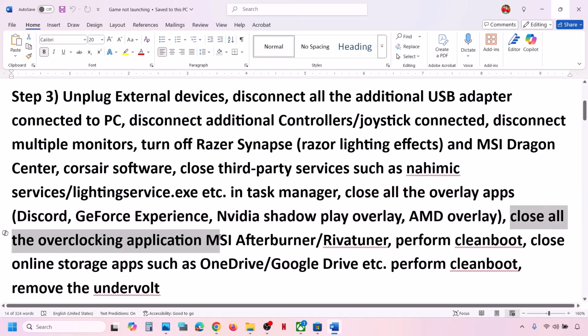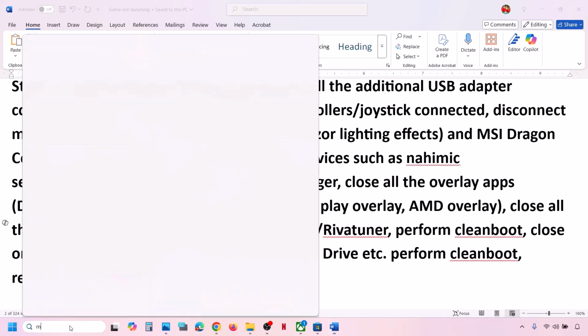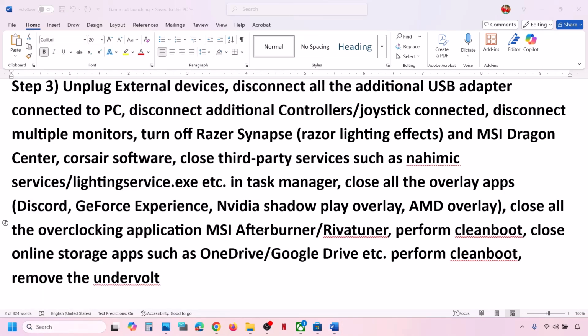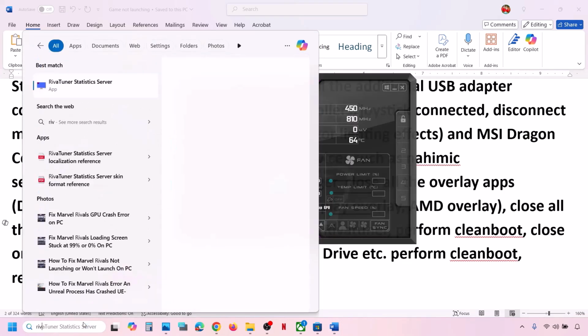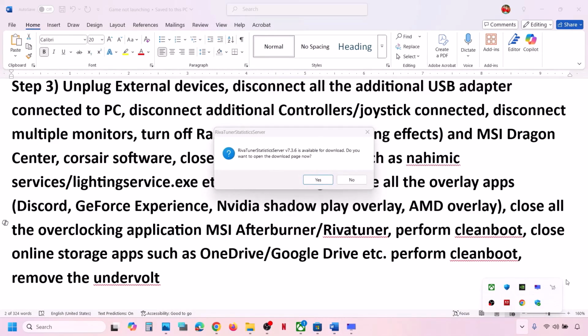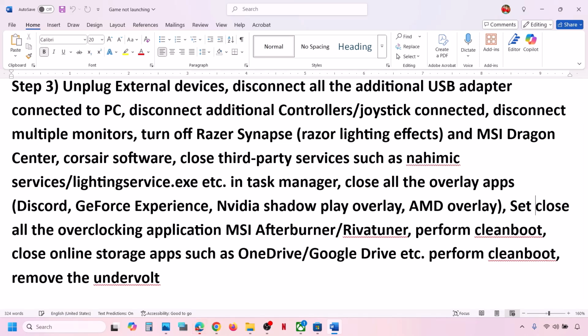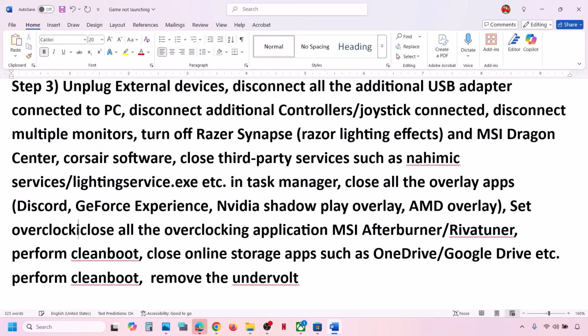Also close all the overclocking applications. Like if you have MSI Afterburner or Reward Tuner running, close them. Sometimes MSI Afterburner or Reward Tuner is hidden somewhere, so you can click on this up arrow, right click on MSI Afterburner and close it. If Reward Tuner is running, close it. So close all the overclocking applications. Only closing will not do. You have to set overclocking to default.